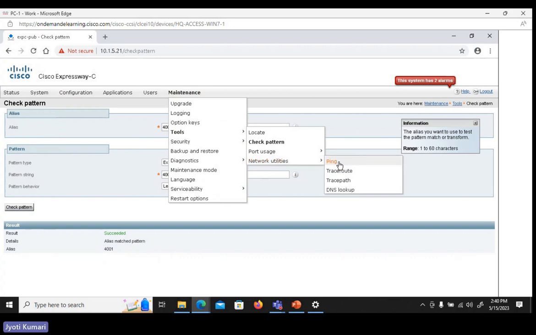So from here you can do ping, trace route, and trace path. If you want to check, let's suppose, a ping or trace route to your other Expressway device, or Expressway E, or any other components within your network, or trace path, or a DNS lookup, you can do it from here.